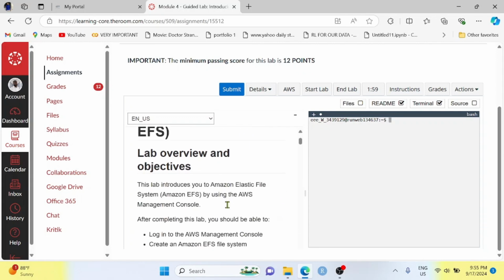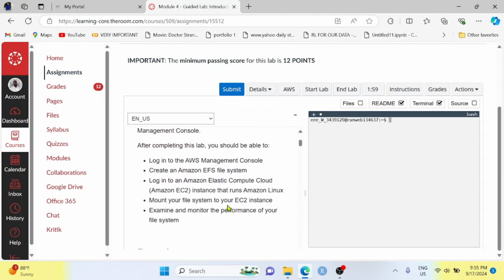So this is the solution for the Module 4 guided lab introducing Amazon EFS. By the end of this lab, the requirements are to be able to log in to the AWS Management Console, create an Amazon EFS file system, log in to the Amazon Elastic Compute Cloud, that's the Amazon EC2 instance that runs Amazon Linux, mount the file system to an EC2 instance, and examine and monitor the performance of the file system.